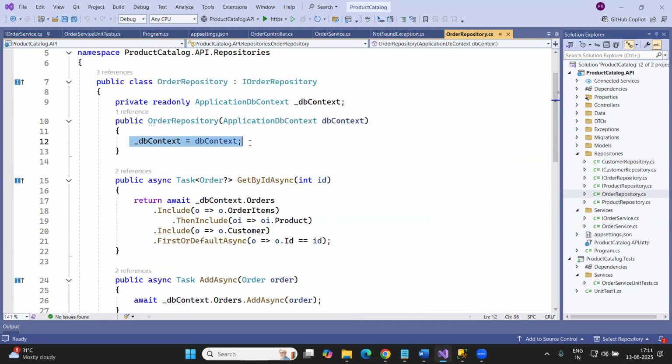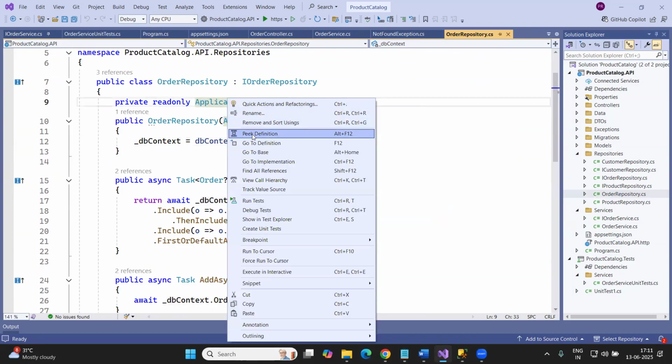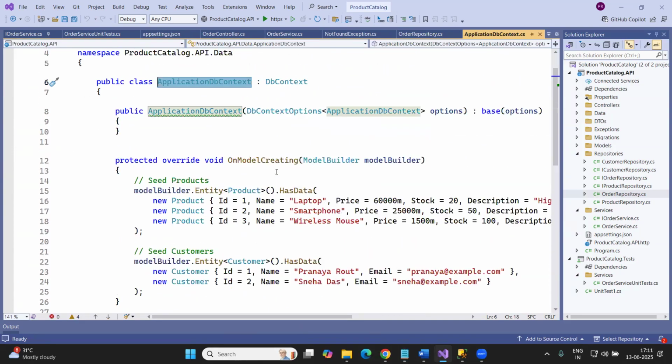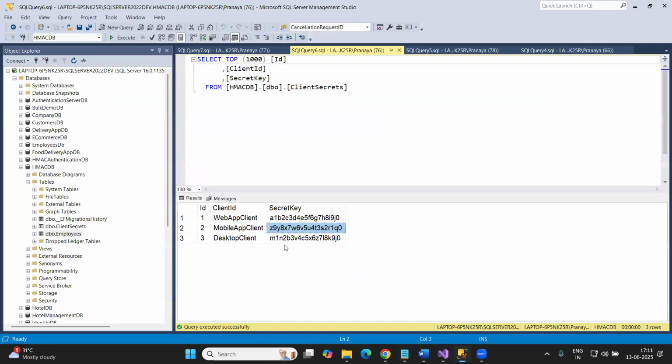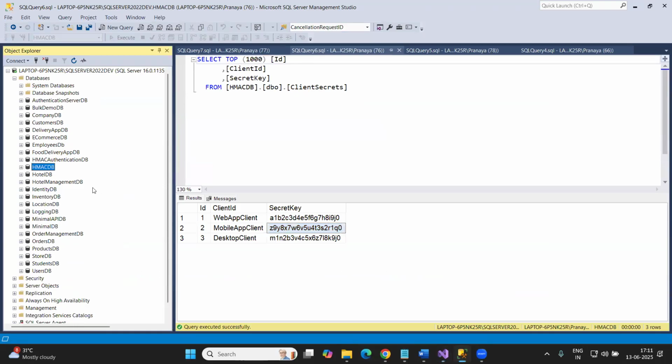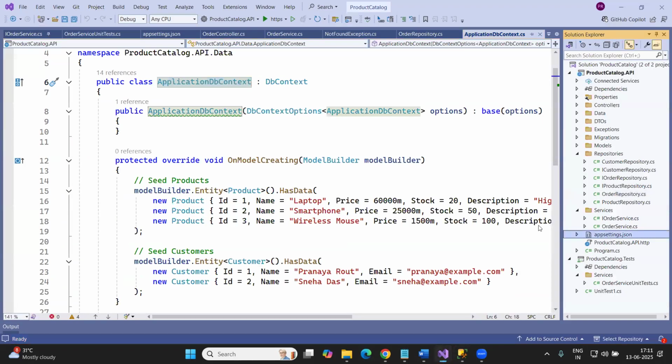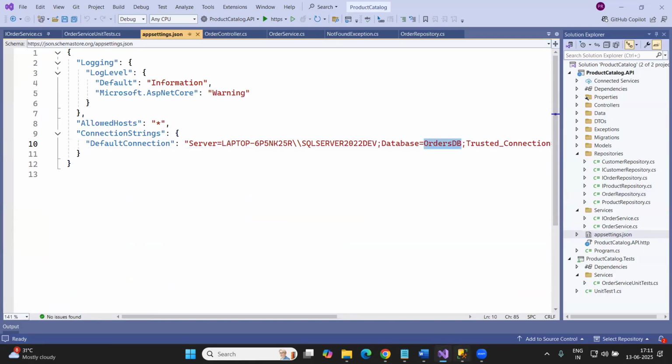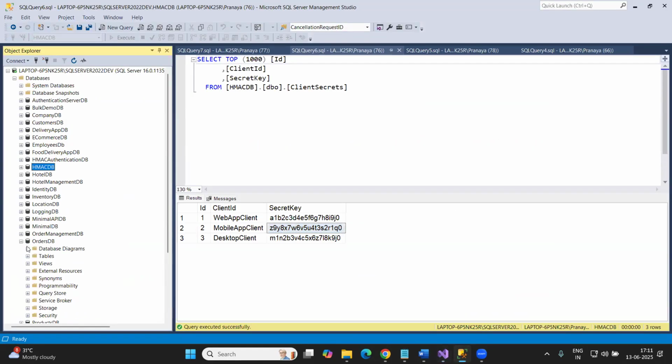So it is dealing with the DB context. And this DB context word, if you go to the application DB context, it is going to deal with our actual database, what we created in our database, right? What is the database? Order management DB. I forgot, let me go ahead and check. So this is going to be orders DB. So this is the database.